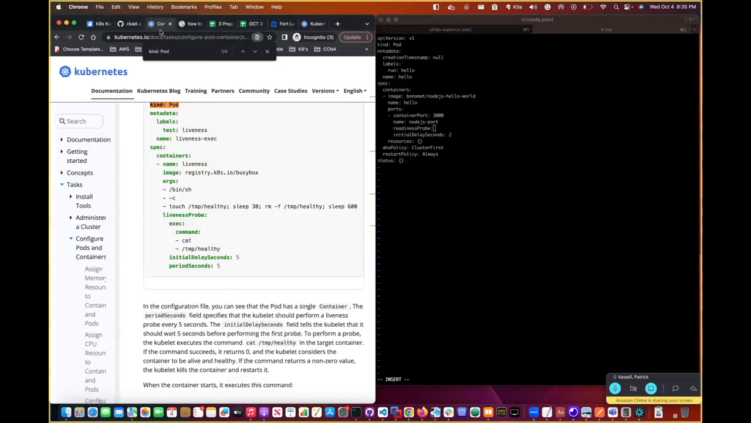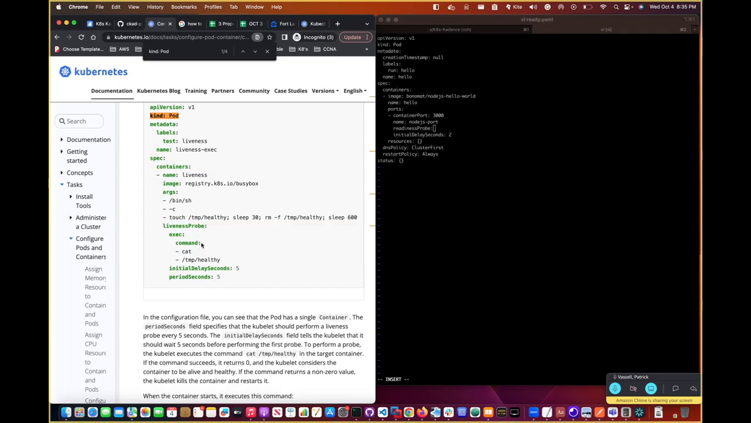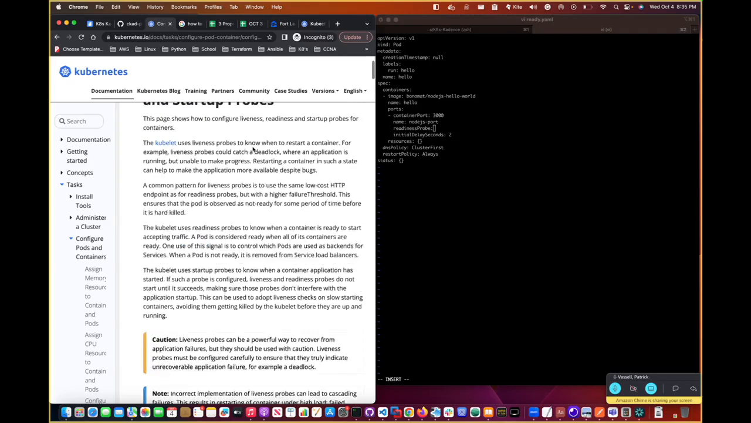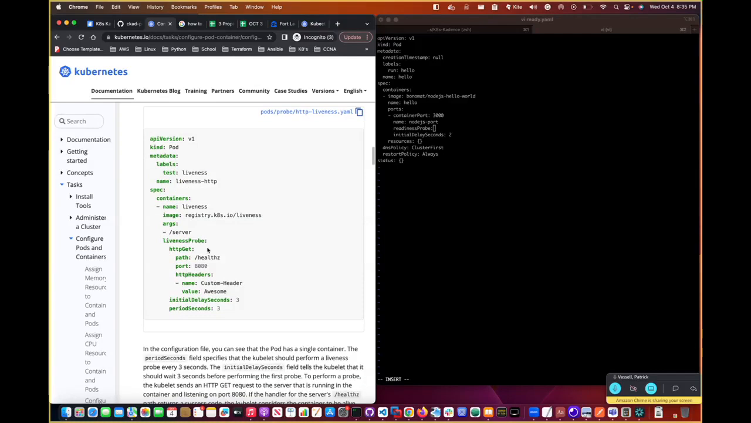Let me go back into the documentation, because it says it wants us to run a command on the port. I've never seen this one before, so this is new for me. Let me do this. Oh, how would it check? Okay, this is probably a better one. Path, port. I want to use this.